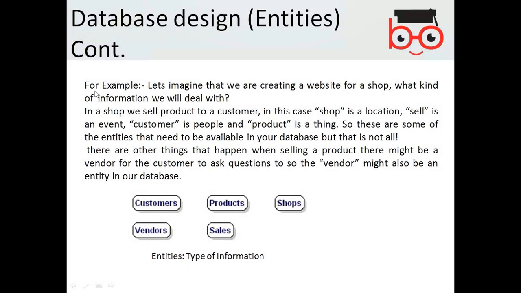Now, for example, let's imagine that we are creating a website for a shop. What kind of information will we deal with? In a shop, we sell a product to a customer. In this case, a shop is a location, sale is an event, customer is a person, and product is a thing. So these are some of the entities that need to be available in your database, but that is not all.